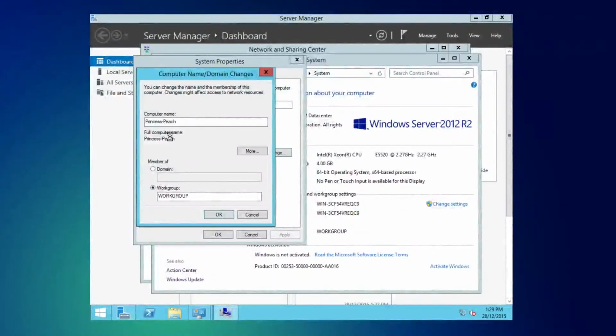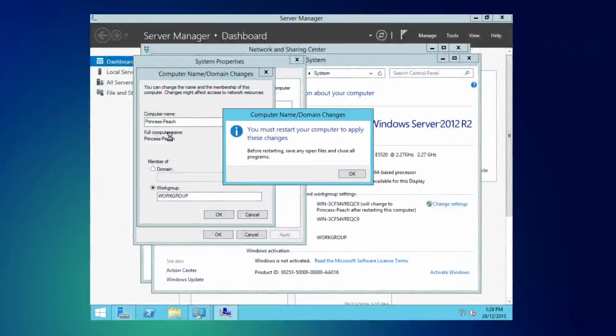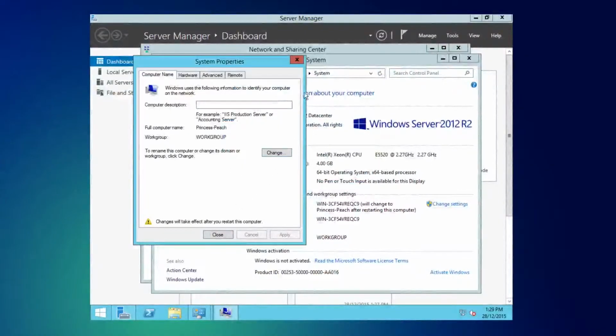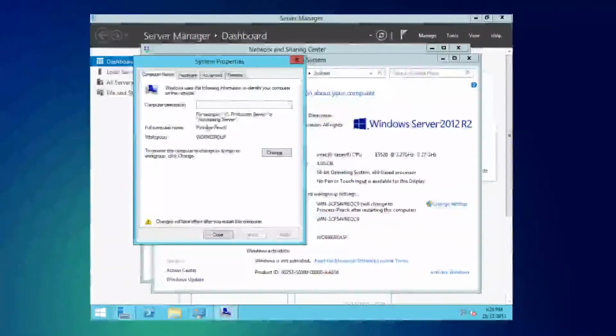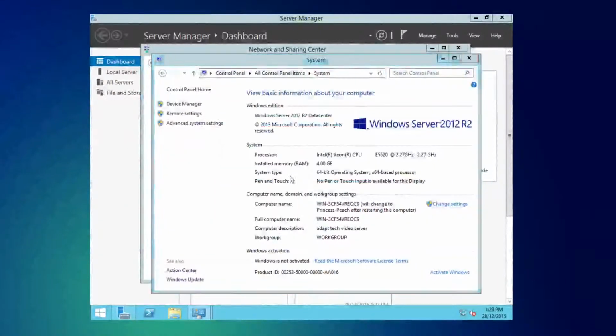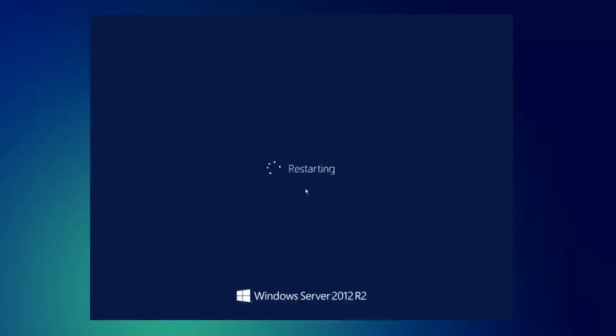That'll take a moment to think. Now once you do this, you'll need to restart the computer, so you want to press OK. Try and make sure that no one else is logged on, because if someone else is logged on doing something and you restart the server, people are going to get annoyed. While you're here, you might as well give the server a description, so I'm just going to give it the Adaptec Video Server description. Click Apply, click Restart now. The server will now go ahead and restart.